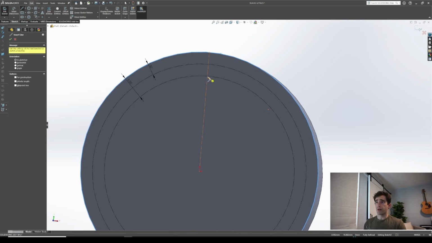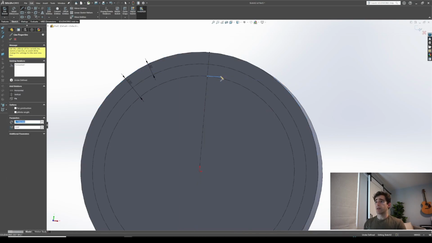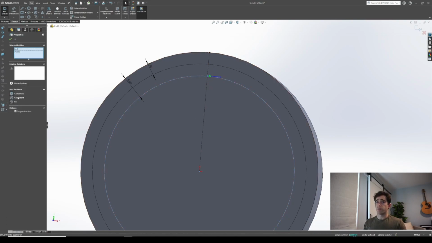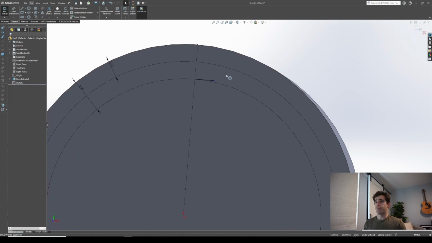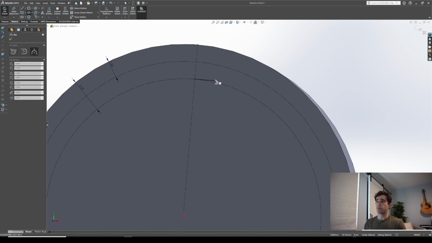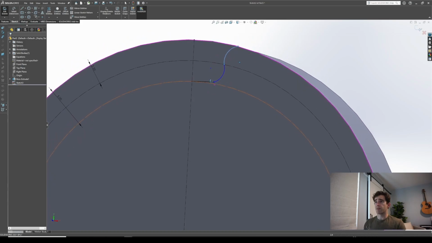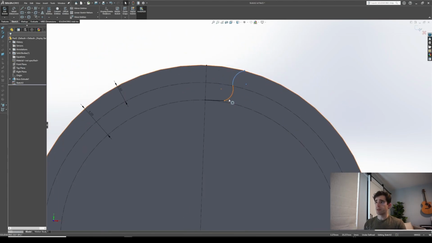Next, I'm going to create a line that is horizontal from this center line and is also coincident on this circle. After that, I'm going to do two 3-point arcs, like so. I'm leaving everything undimensioned for now. These two arcs will create the sides of the gear teeth.